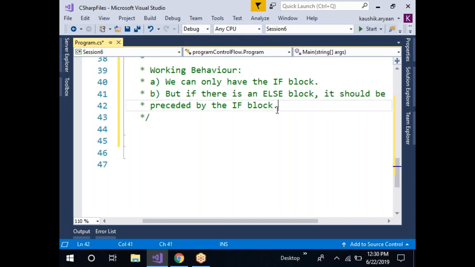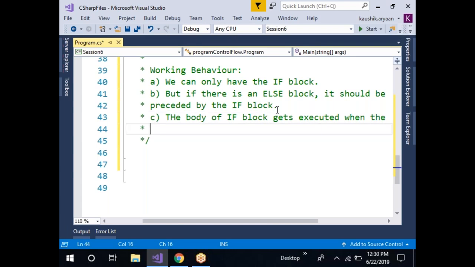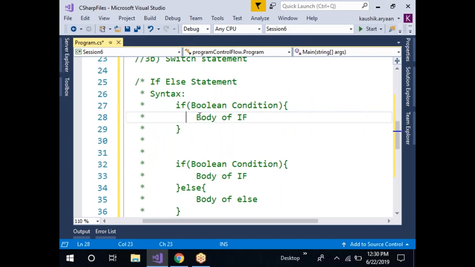Now, point C is that the if block, or rather the body of the if block, gets executed when the Boolean condition is true. That means this is the body part. The highlighted portion is called the body of if. The body of if will get executed if the Boolean condition is true.